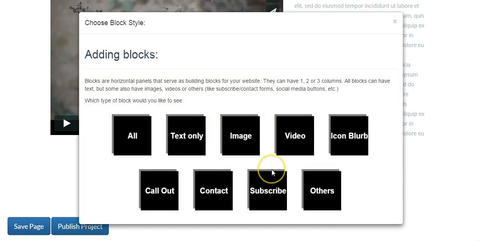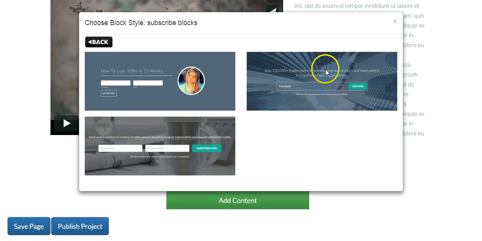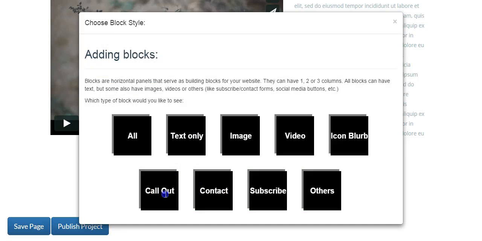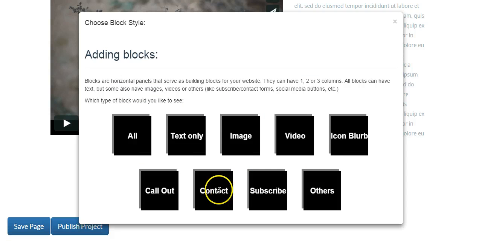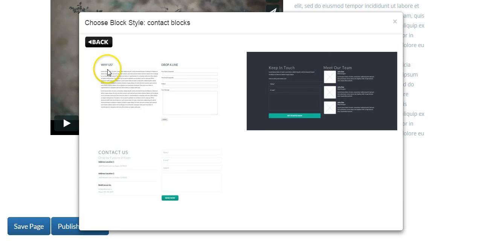Some other blocks that are really cool, we don't necessarily have to add them, but I'll quickly show you, is subscribe block. So this basically allows you to start building a subscriber list. We also have blocks that are kind of like call out blocks or call to action blocks. They kind of encourage your visitors to take some sort of action. So you have a quick punchy message that says something like, call us today, to get X, Y, and Z, and then a couple of buttons that they can click and take whatever action you'd like them to take. And some contact blocks as well to help people get in touch with you.